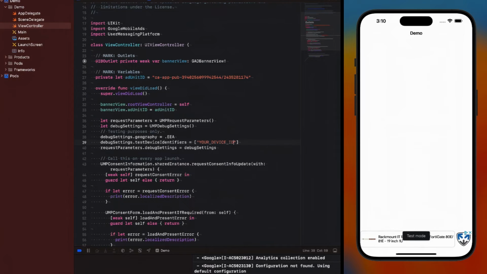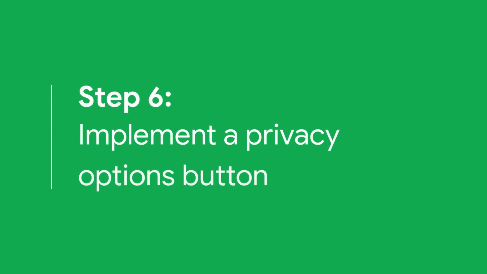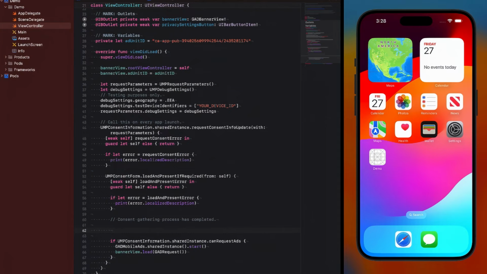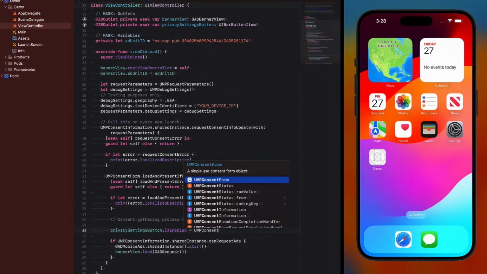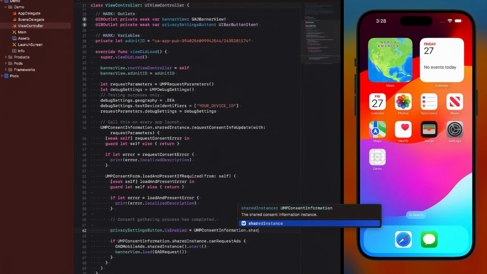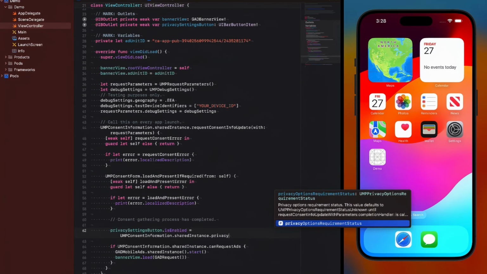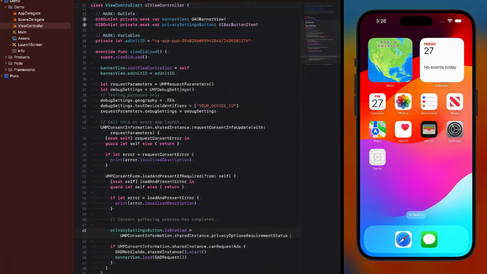Now that we know how to show a consent form on app launch, we now have to let users modify their consent choices in your app at any time. This is commonly done by adding a button in your app's settings page. Check UMPConsentInformation.sharedInstance.privacyOptionsRequirementStatus once loadAndPresentIfRequired completes to determine if you need to show your button or not.